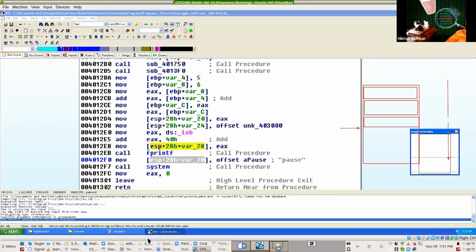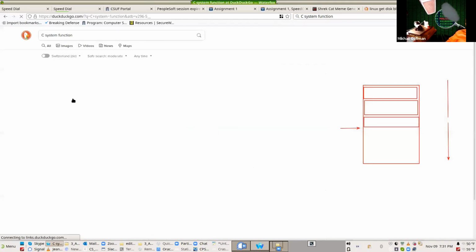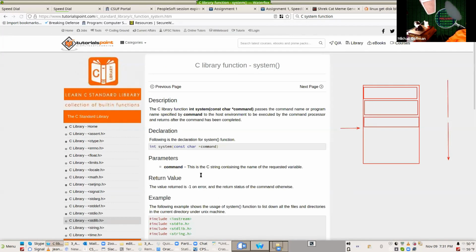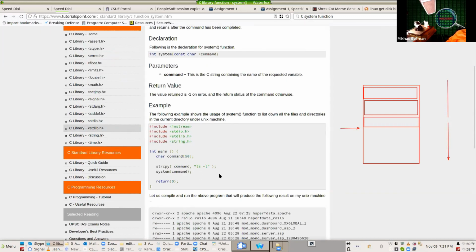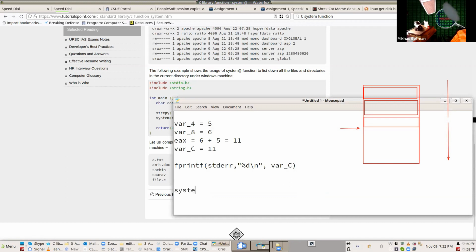Well, basically, that's where you would say, I don't know what it is, and you would Google it. So you can search for the C system function, and you would see that this function is basically used to run commands. For example, if I do system pause, it'll run the pause command in the terminal.